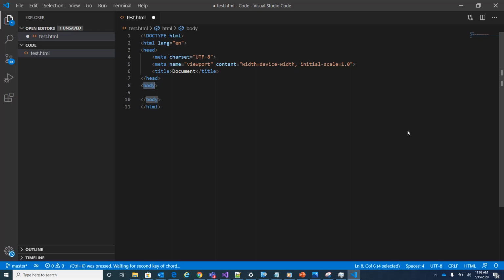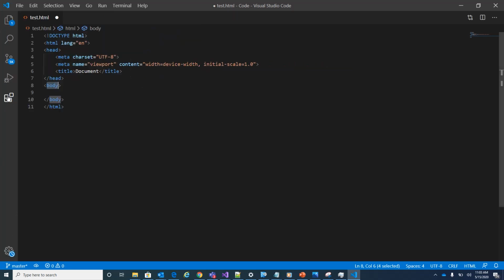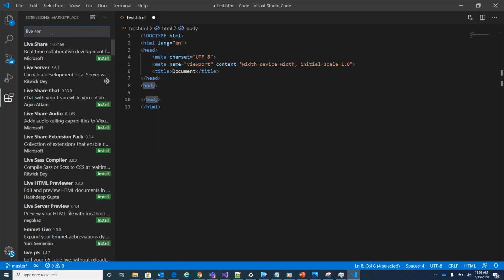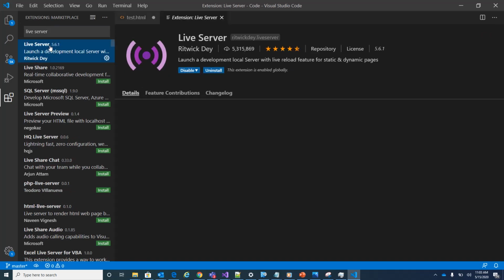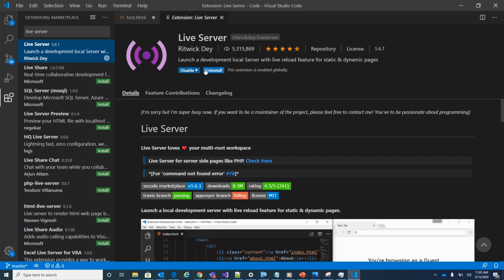Till now we are launching our files manually, like going to the file location and opening it. But Visual Studio Code has a very cool feature, Live Server. For that you have to go to the extensions section, and in the search bar type live server. Click it and install it. I have already installed it. In your case it will show install, just install it.